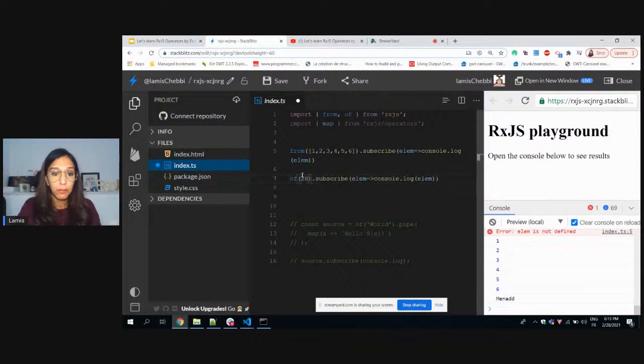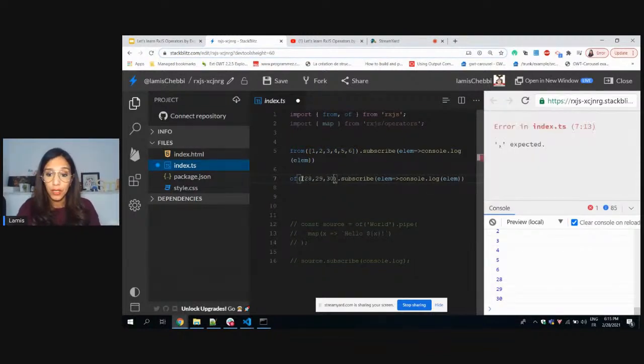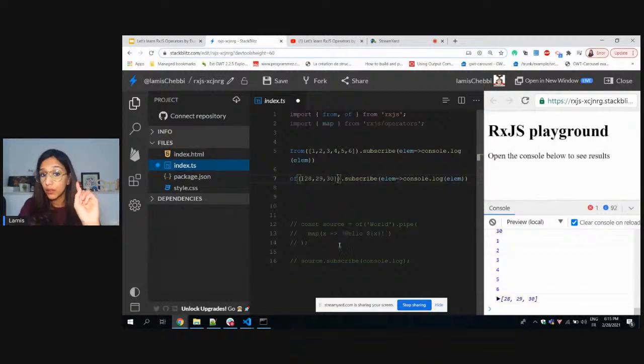We are 28. Same thing, can put more than one number and it will emit them one by one, as you can see here. And you can also put an object. I will try to, well, we can do this anyway. Yeah, but as you can see here, the difference from the from operator is that it returns the whole object, the whole array.